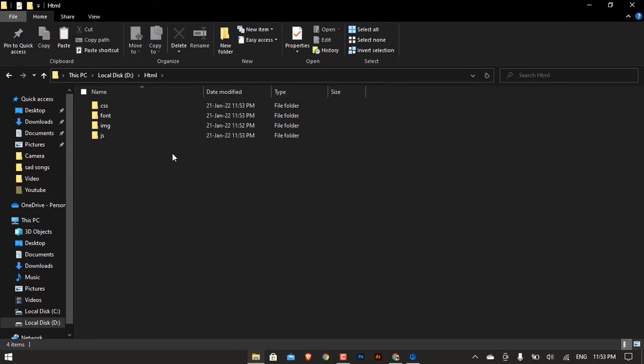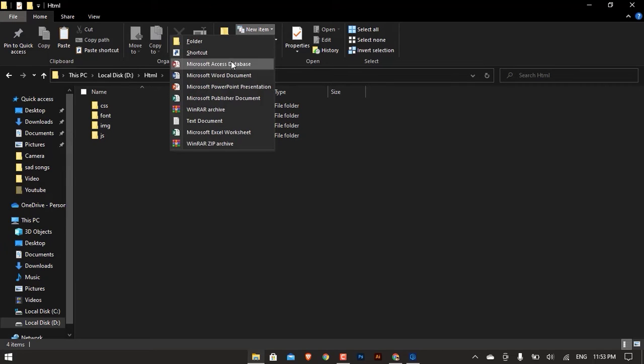Now we create a TXT file called index and convert its extension from TXT to HTML.